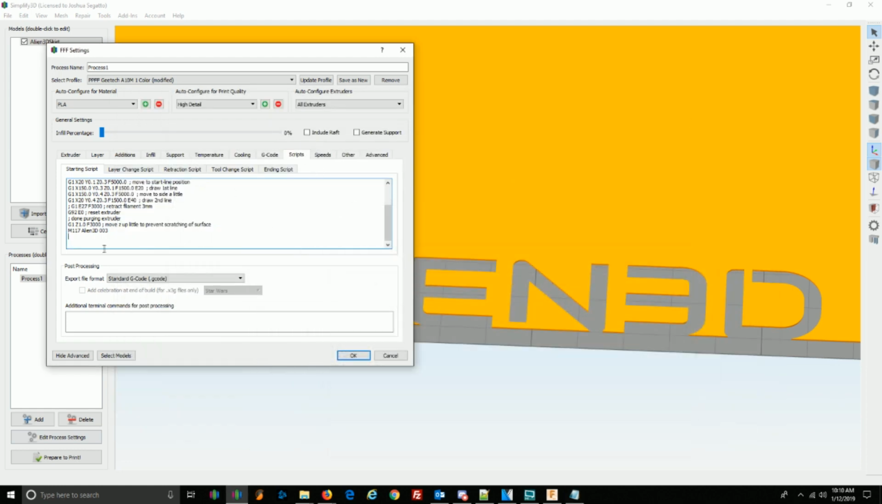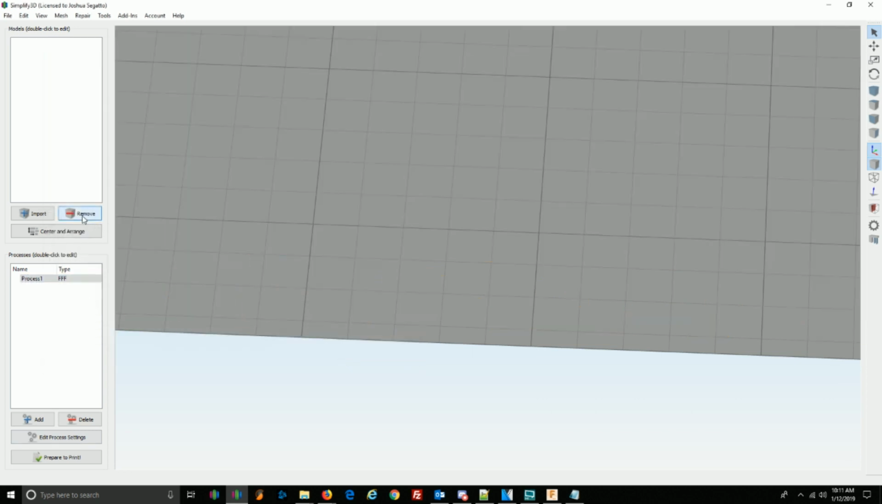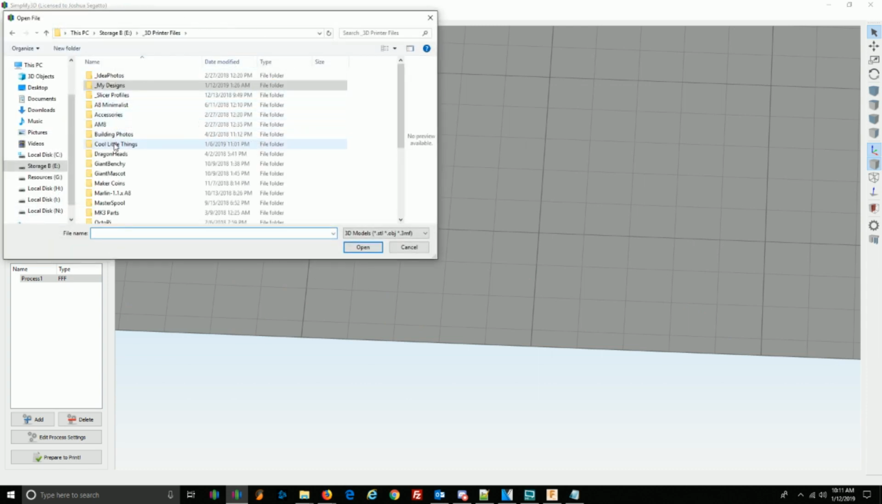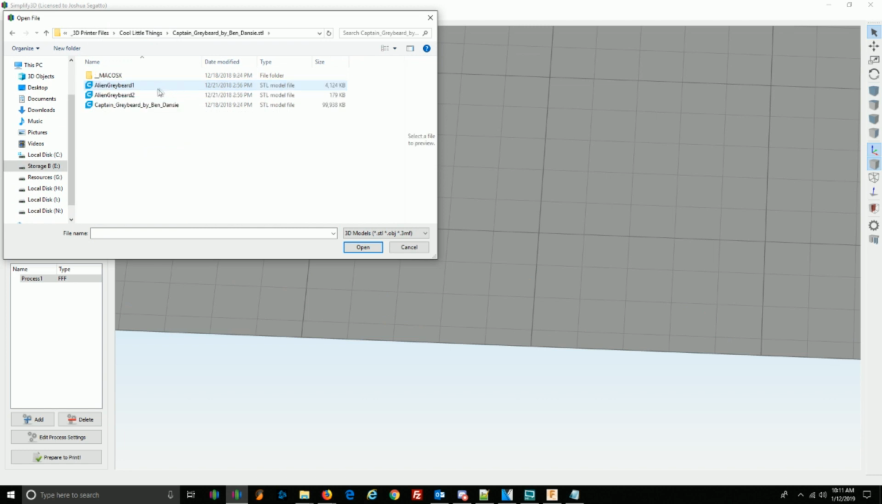And then in your start script here, we'll do the semicolon start skirt, Control V to paste, semicolon end skirt. Then that should be our skirt code in there. Click OK. Now we'll remove this. And let's import Graybeard.